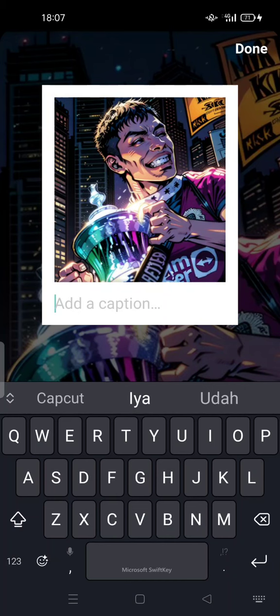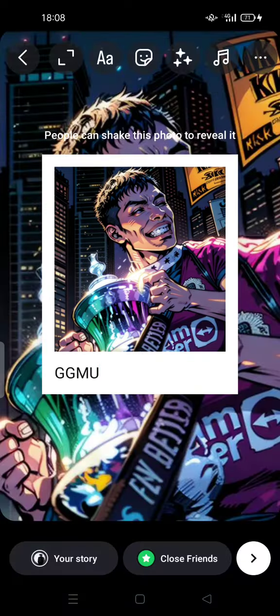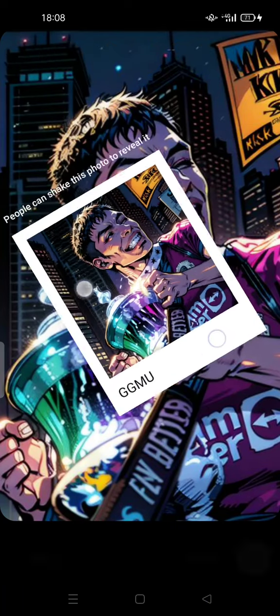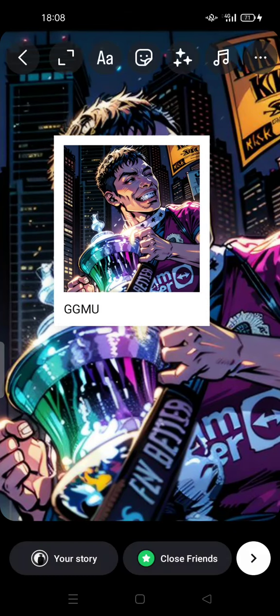So after that you can add a caption. So for example, and you can adjust the positions. So please feel free to try.